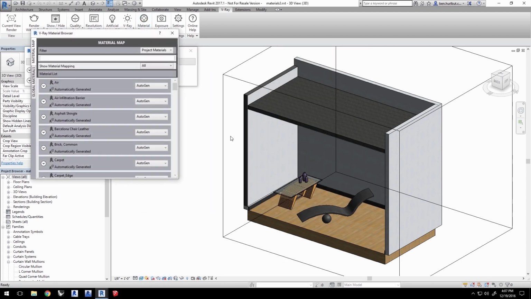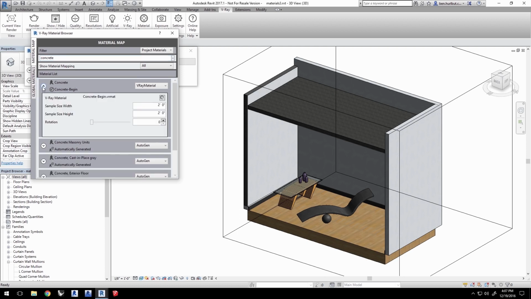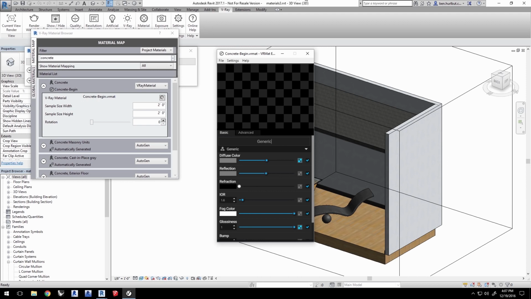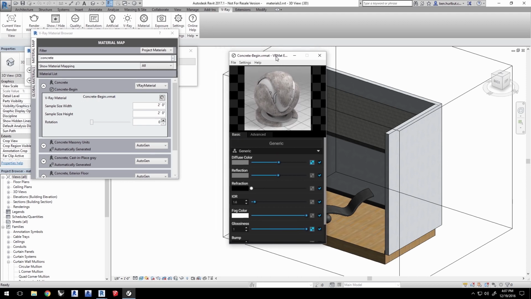First, launch the material browser. Type in concrete and you'll see a concrete begin material that we can use. Expand this section and click here to launch the V-Ray material editor. This material already has a diffuse texture setup that we do want to keep.